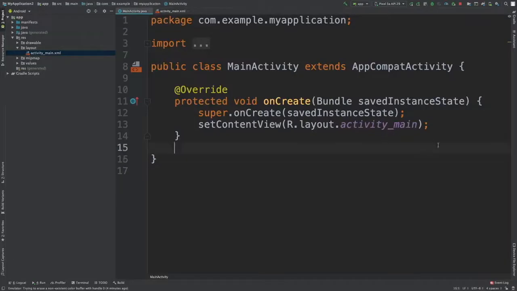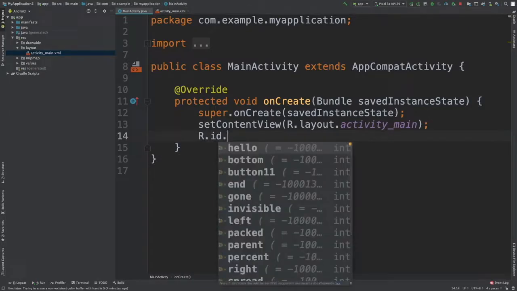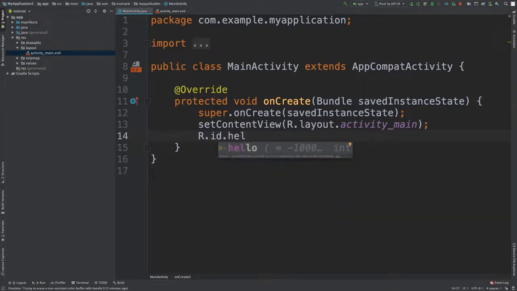So just to see this, you might see something like, and don't worry we'll get into the details of this later. ID dot, and then you can say hello, which is referring to that hello world. But we could also say button, and you can see our button automatically appears here. So that's nice. That's the first thing you should know.